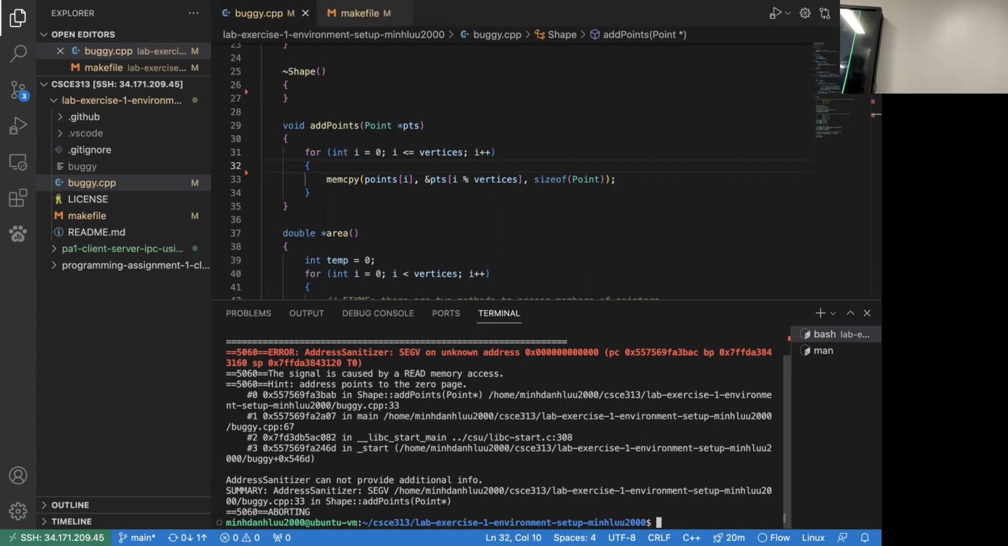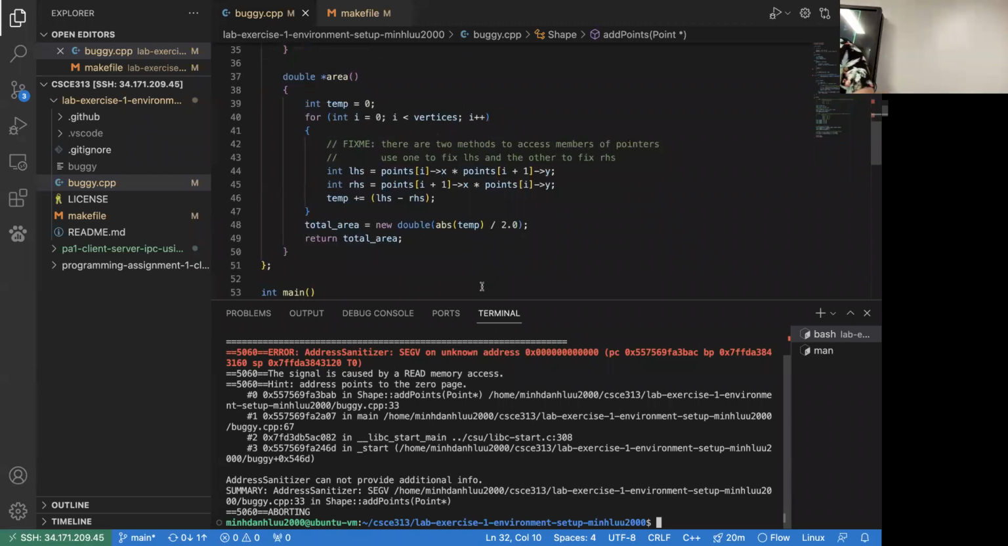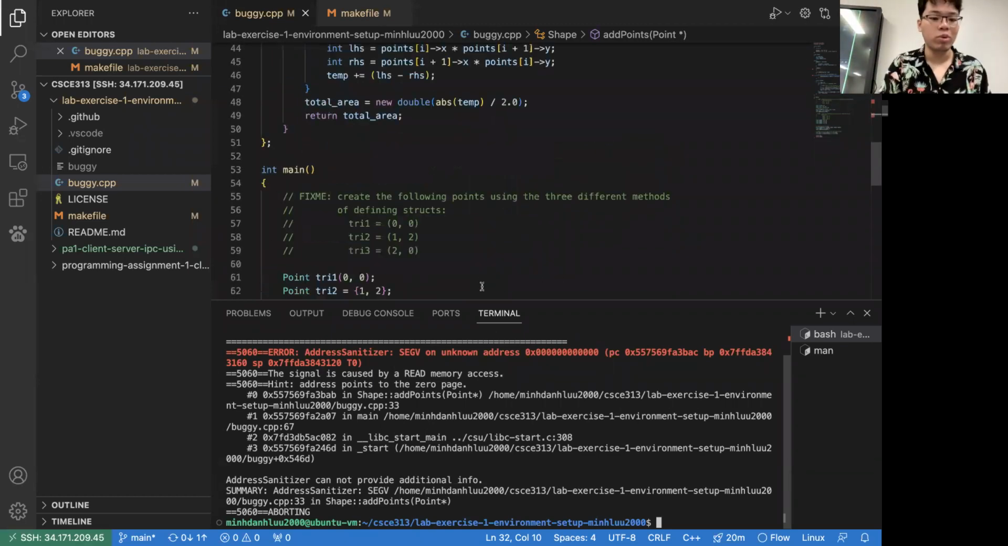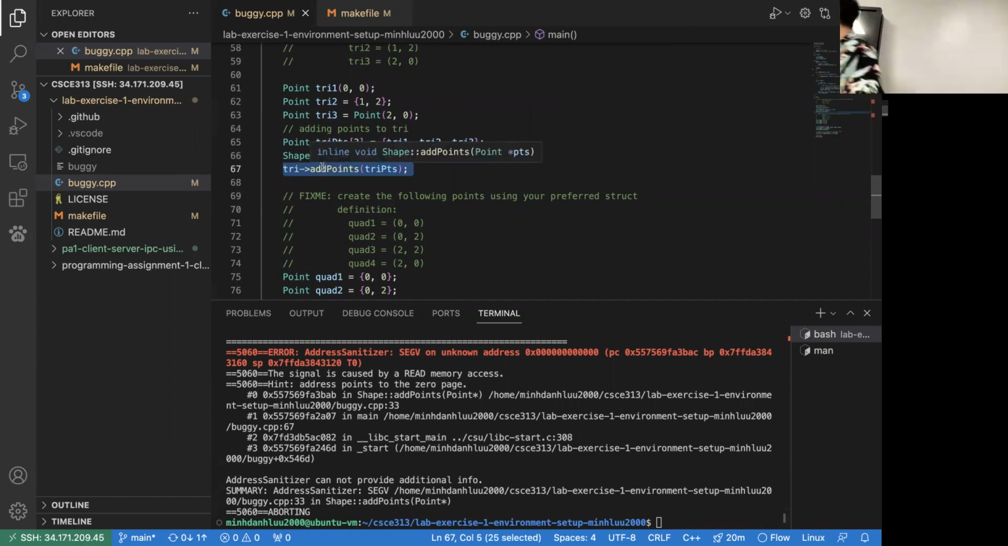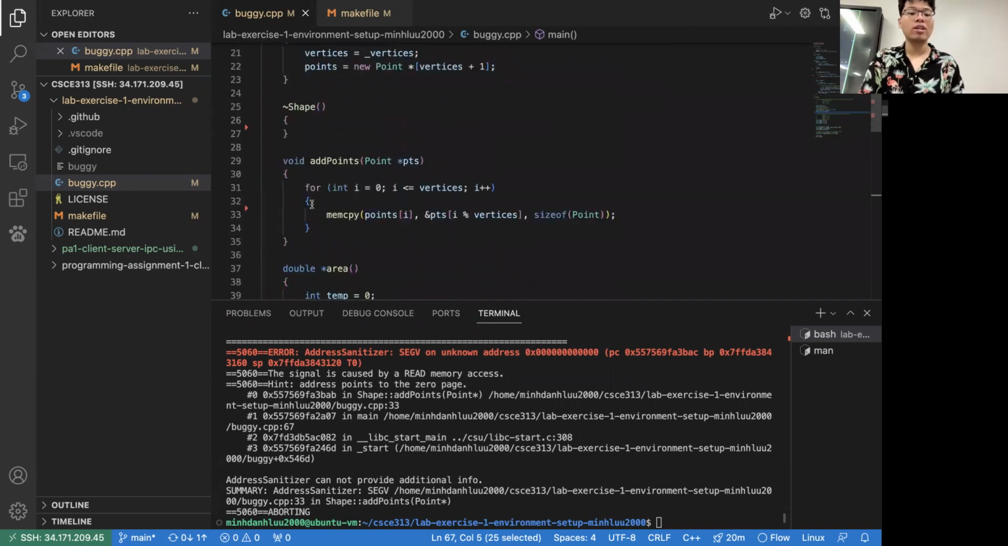So if you read, ignore 3 and 2, you don't need them. But if you look at 1, it says in line 67, something happened. Once you add this g flag, it will tell you exactly what it is. So in line 67, the add point function is called. And then in line 33, within that function, it yelled at you that there's an error, and that is memcpy.